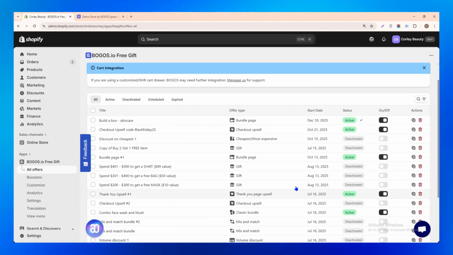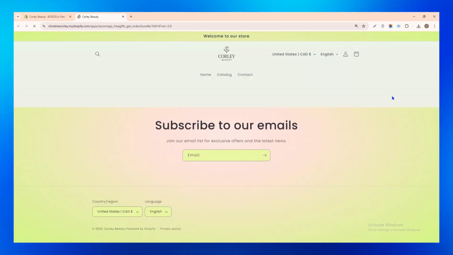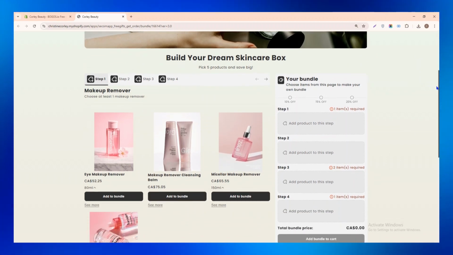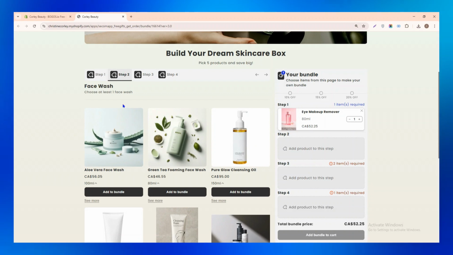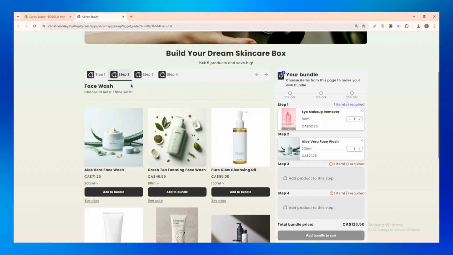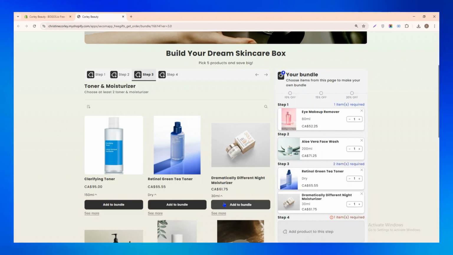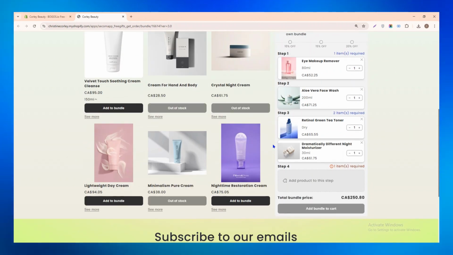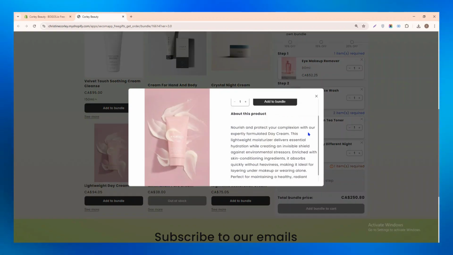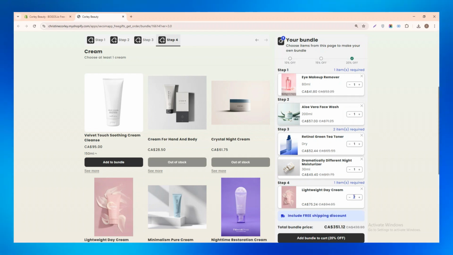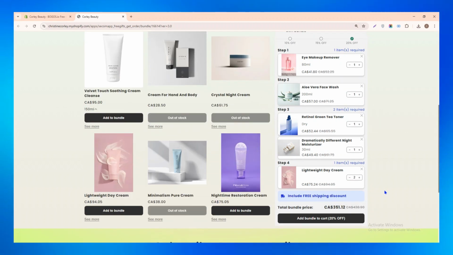Now, it's time to test what we have been setting up. I'm on the bundle page now. The banner looks motivating and the layout is super clean. Shoppers can easily browse the products and add what they want to their box. Look at the tier labels here. It updates as I shop. Seeing that I'm close to unlocking the next discount tier naturally pushes me to complete the routine.